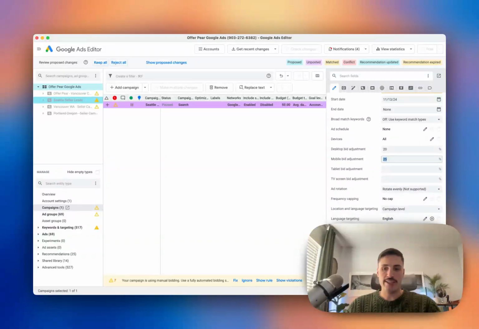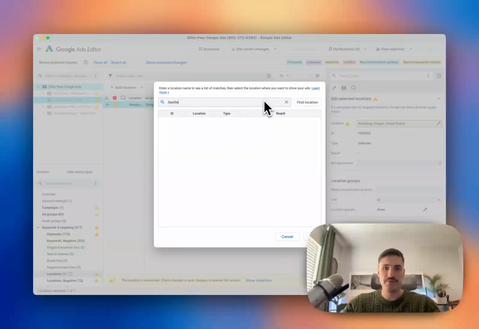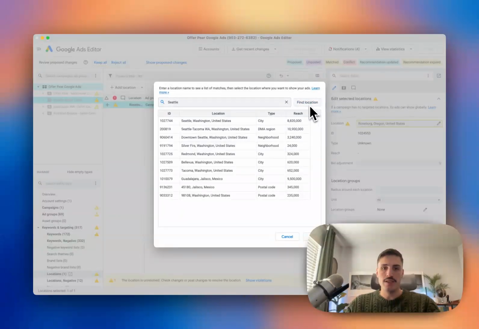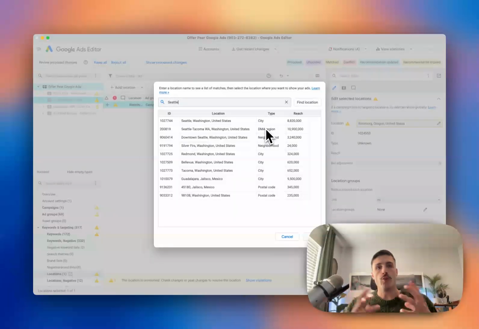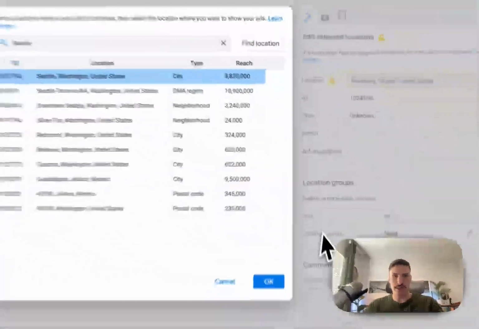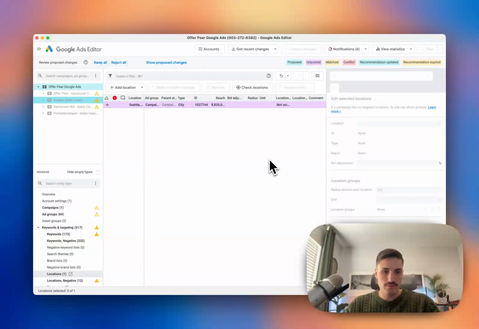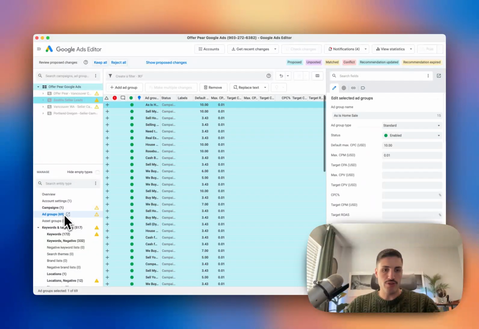And then let's go change the targeting. Right now this is targeting Roseburg. We're going to hit this pencil icon and type in Seattle, find location. The difference between a DMA region and a city is that DMA is going to be multiple cities, like a metropolitan area. So it's including Tacoma in here. If you want more people, click that. If you just want to target a very specific city, you can do that. So we got 8.8 million people here. That is plenty. And then we're going to come down to the ad group.